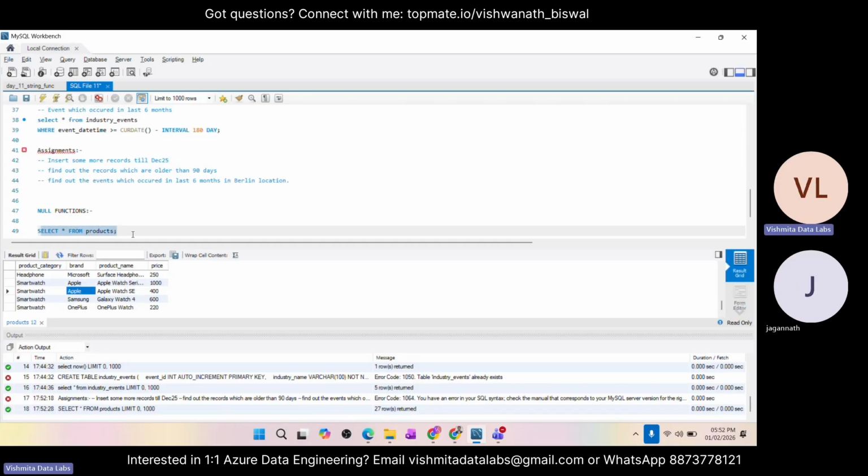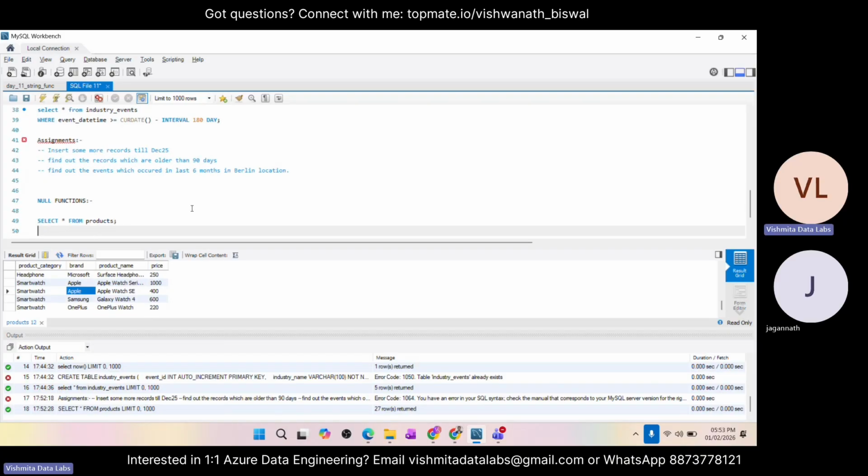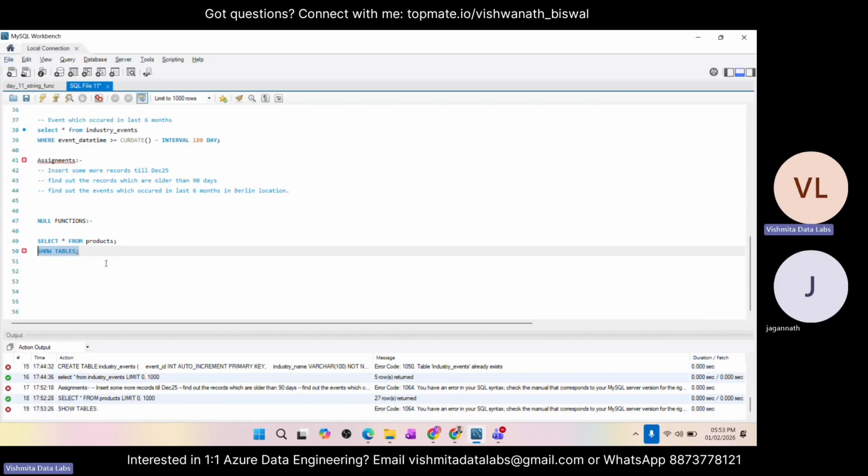Okay, so this is select star from product table. So we got this. Currently we don't have any null or missing value in our table. I can create a new table, but again, how many tables will we create? It's better if we look at our existing tables only and see if we have any null values or not.